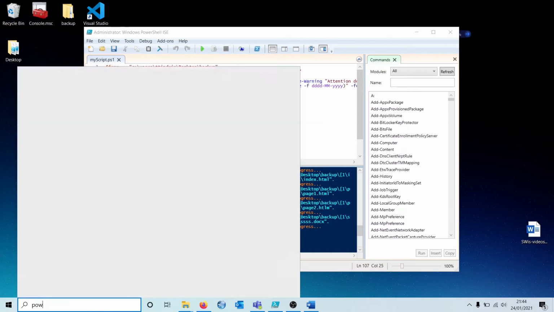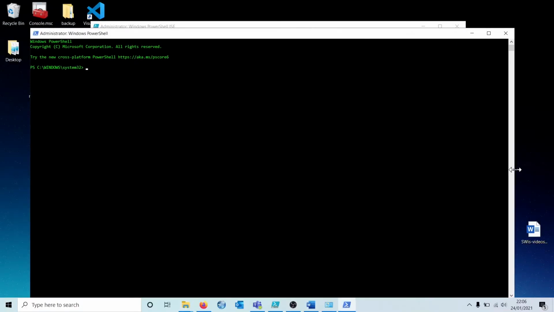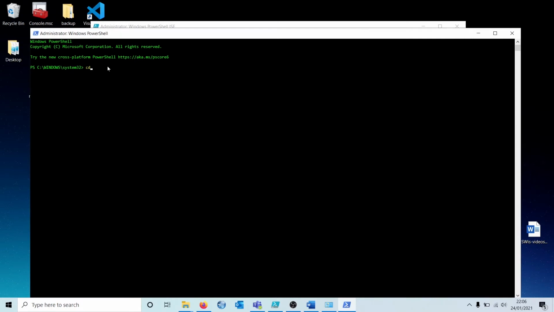So let's run PowerShell as an administrator. I'm just going to increase this a little bit over here. We want to change directory to the cert drive, and that's the drive that holds all the certificates on our computer. Next, we're going to go to the current user.